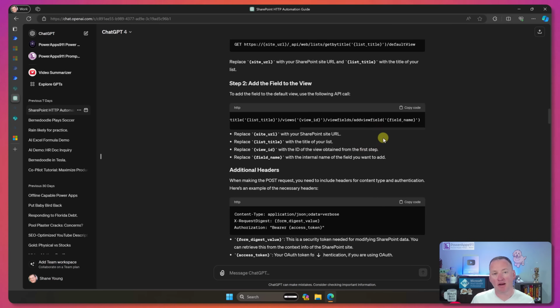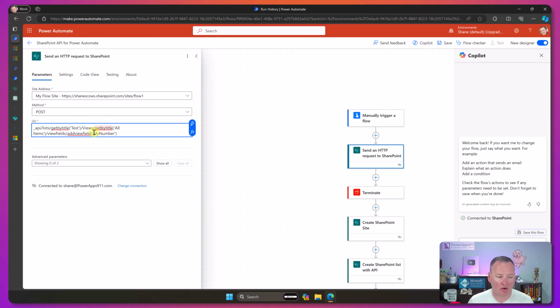Why doesn't this one have a body? Because we don't need to set anything else. We're doing it, once again, by reading the URL. We're just saying view fields, add view field, and then the name of our column, or the field. So we don't need any of that.